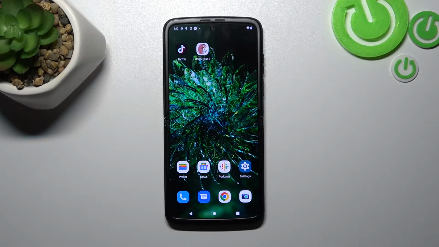Hello, in front of me I've got MOTOROLA Razr 2022. In this video I'll show you how to add internet speed indicator in status bar.